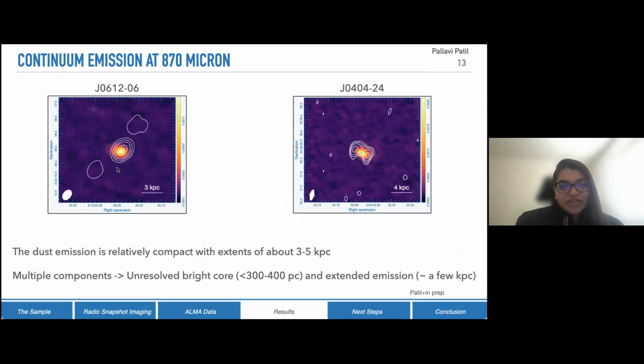The dust emission is turning out to be relatively compact, with an extent of about 3 to 5 kiloparsecs. But it's not a simple Gaussian. We see that there are multiple components. There is a bright core which is coincident with the radio AGN center, and it's likely to be unresolved, with sizes of about 300 to 400 parsecs.